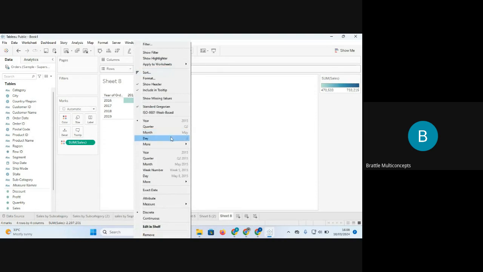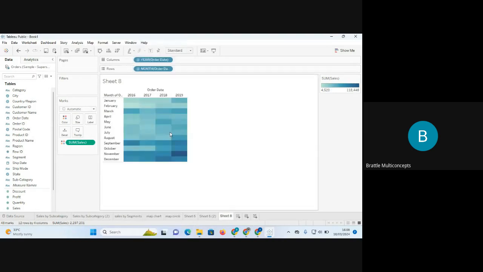Let me change this to month. The one down here to month. The first one, to month. The one on the row. I use the one on the row and change it to month. Can you see my screen? Okay. I change to month. You can see the way it looks now.